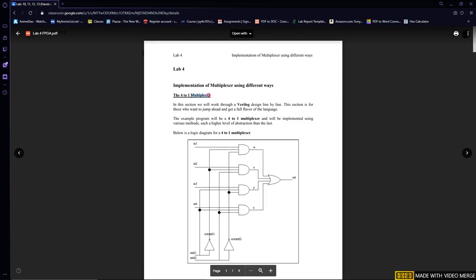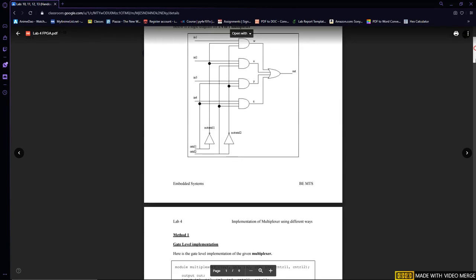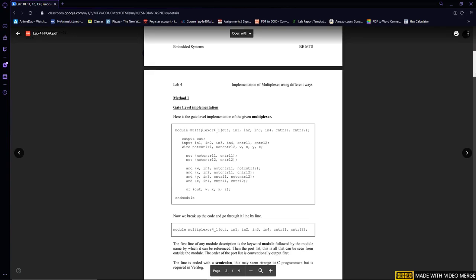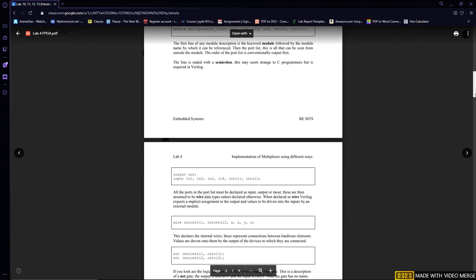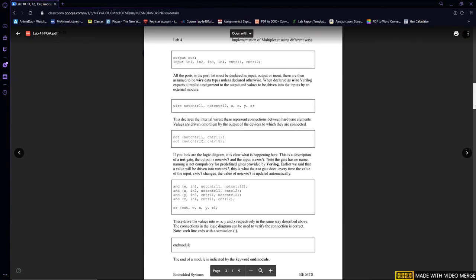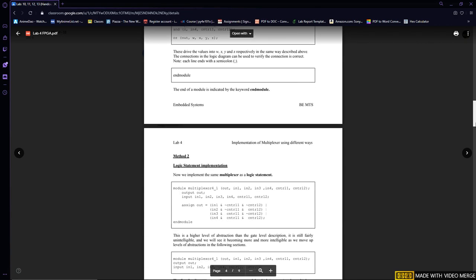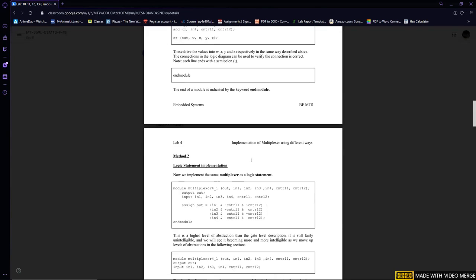which was using multiplexers, which have different types of methods. There were three methods of implementation. One was gate level implementation that I showed you first, with the block diagram, the code, and the input output waveform. And the second method was the logical statement implementation that you can see over here.